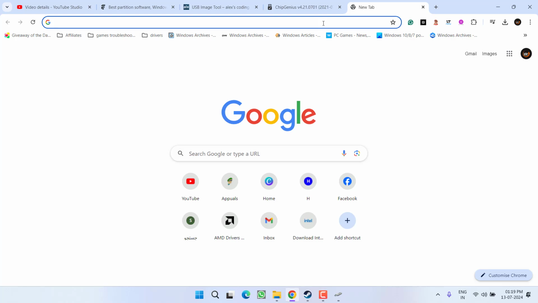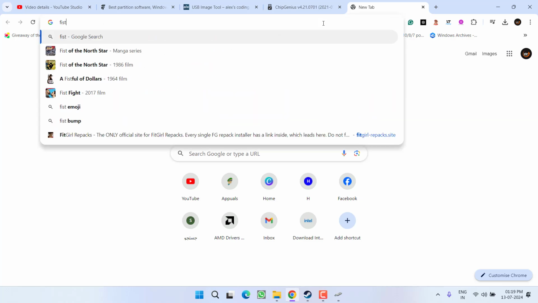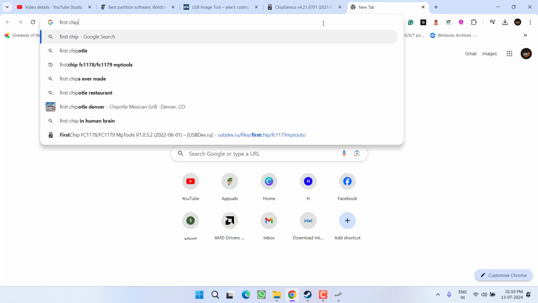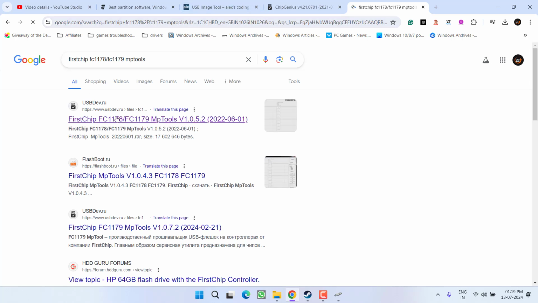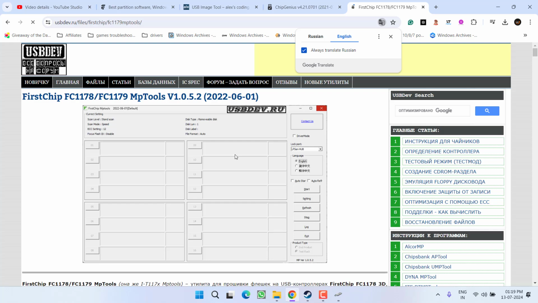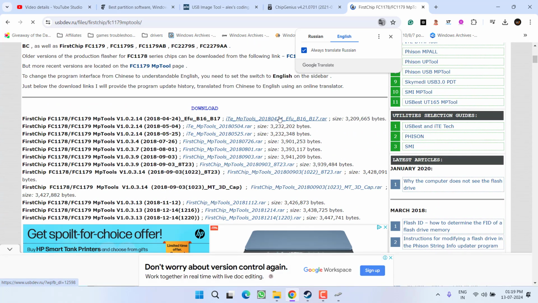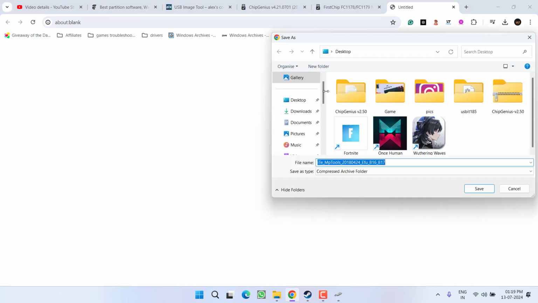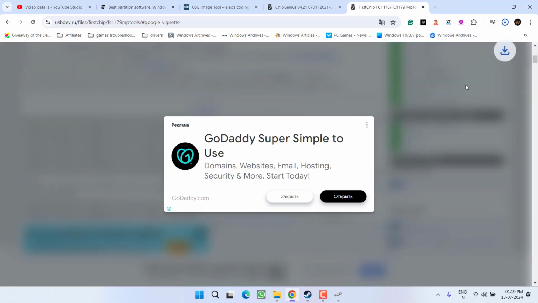So in Google Chrome you need to type in First Chip and then the chip part number, which again by default is FC1178 and FC1179 MP Tools. Simply select it and hit the enter key. Click on the very first link. You need to download this software by clicking on the link. Save it onto your PC.